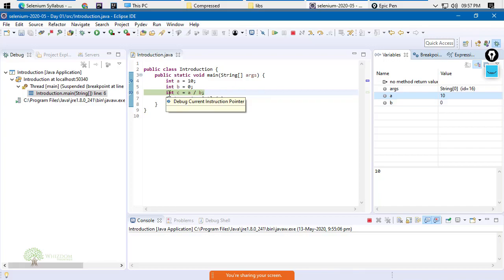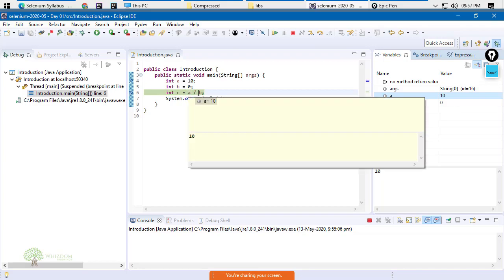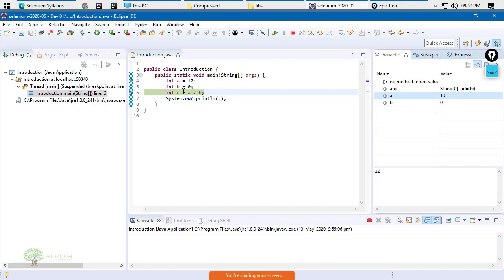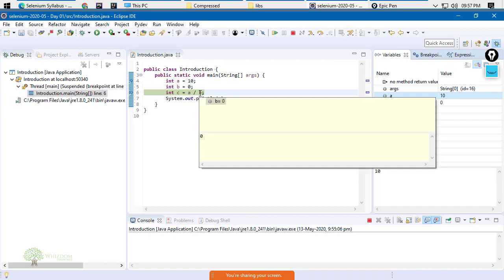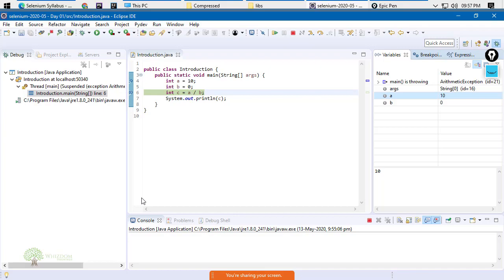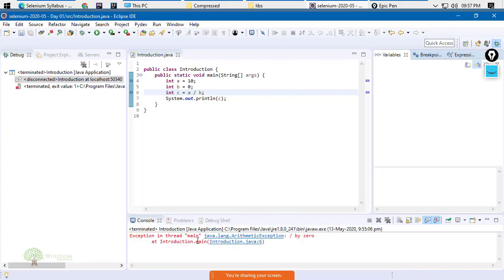Now about C. C is not calculated, so it is empty. A is calculated, A is 10. B is calculated, B is 0. These two have the values, and we are able to see those values. Now what's happening over here? 10 is divided by 0, which is wrong. The moment I hit F6, we'll get into an exception, and we got an exception here, Introduction.java line number 6. Now we got to know from that particular point that there is an exception.